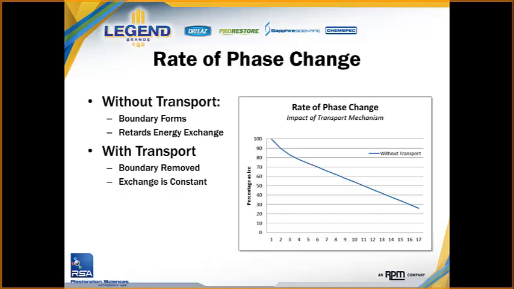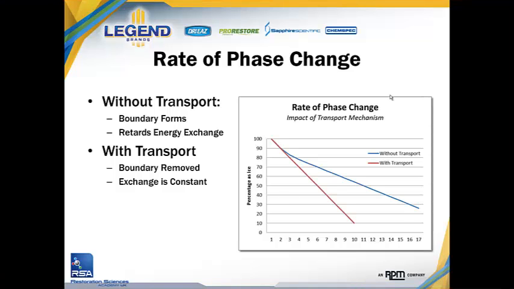That order of magnitude would look something like this. You'd notice that the rate of melting would be half or less with transportation versus without. This directly translates into your ability to dry structures rapidly. If we sufficiently provide airflow, we're going to notice a substantial reduction in the overall amount of drying time.